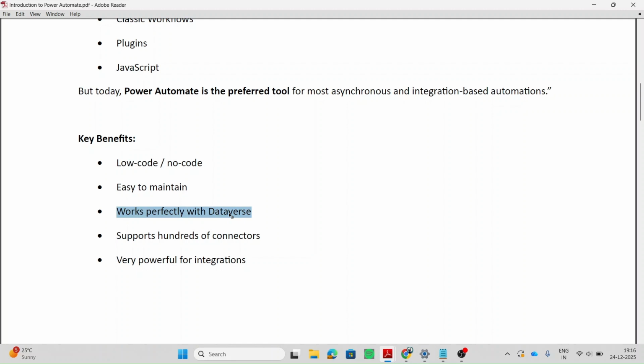Now, Dataverse is something on which our entire Dynamics 365 CRM is built, our Power Platform is built upon, right? It supports hundreds of connectors, and it is very powerful for integrations. So basically, when you want to integrate your Dynamics 365 CRM with other sites, like let's say a SharePoint site, you can easily do that with the help of a Power Automate flow, and it allows you to do this so smoothly that most developers prefer Power Automate when they have to perform integration operations, right?